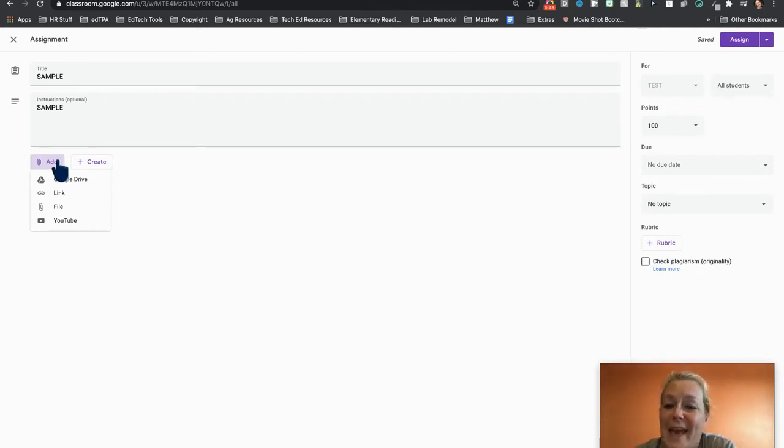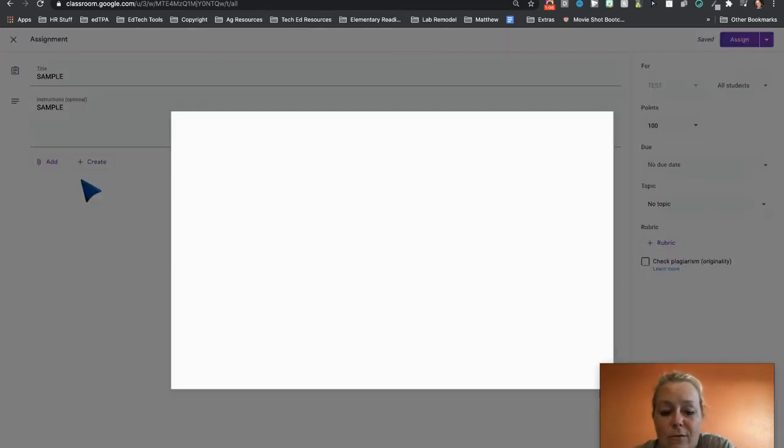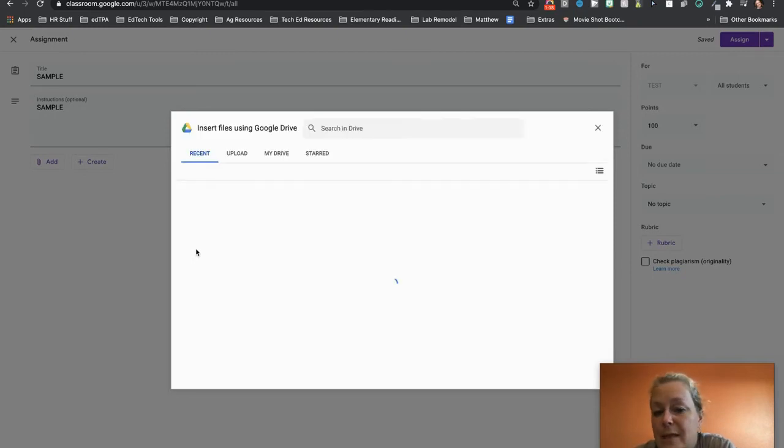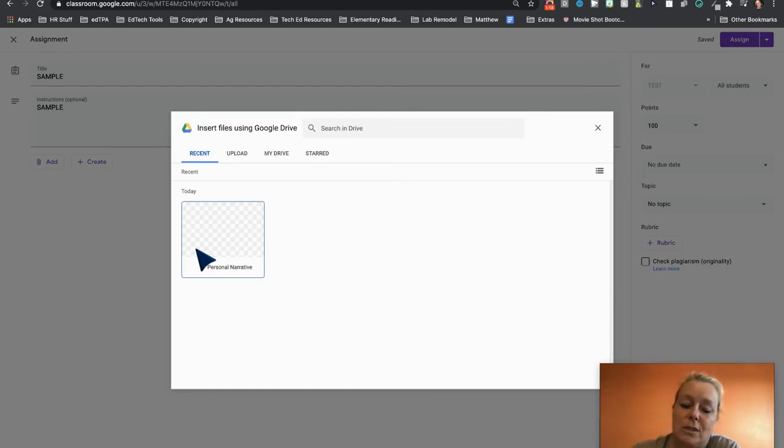So I would click add and then probably take Google Drive. But know that you can also upload links, YouTube videos, files like PDFs, or connect to YouTube videos. And you can have multiple things within this assignment. I'm going to click Google Drive for our example. So what's happening now is it's going to connect to my Google Drive account and give me the opportunity to sift through what's in there and pull that assignment or that document and attach it to this assignment.